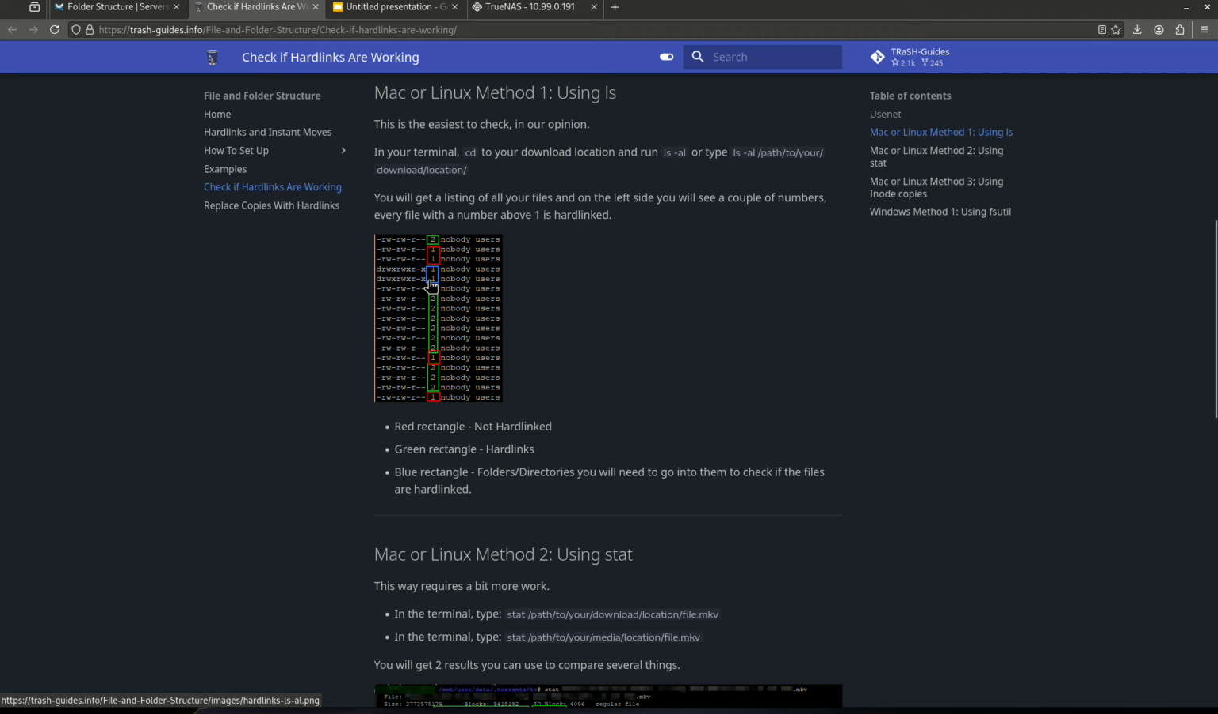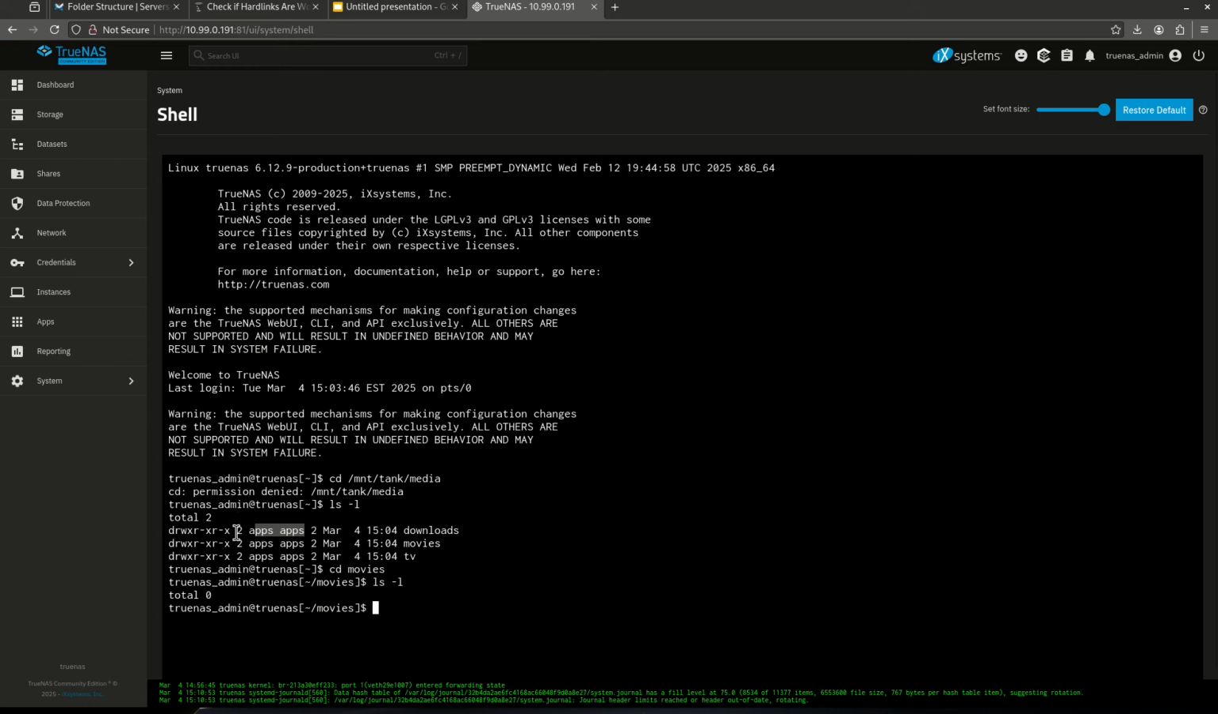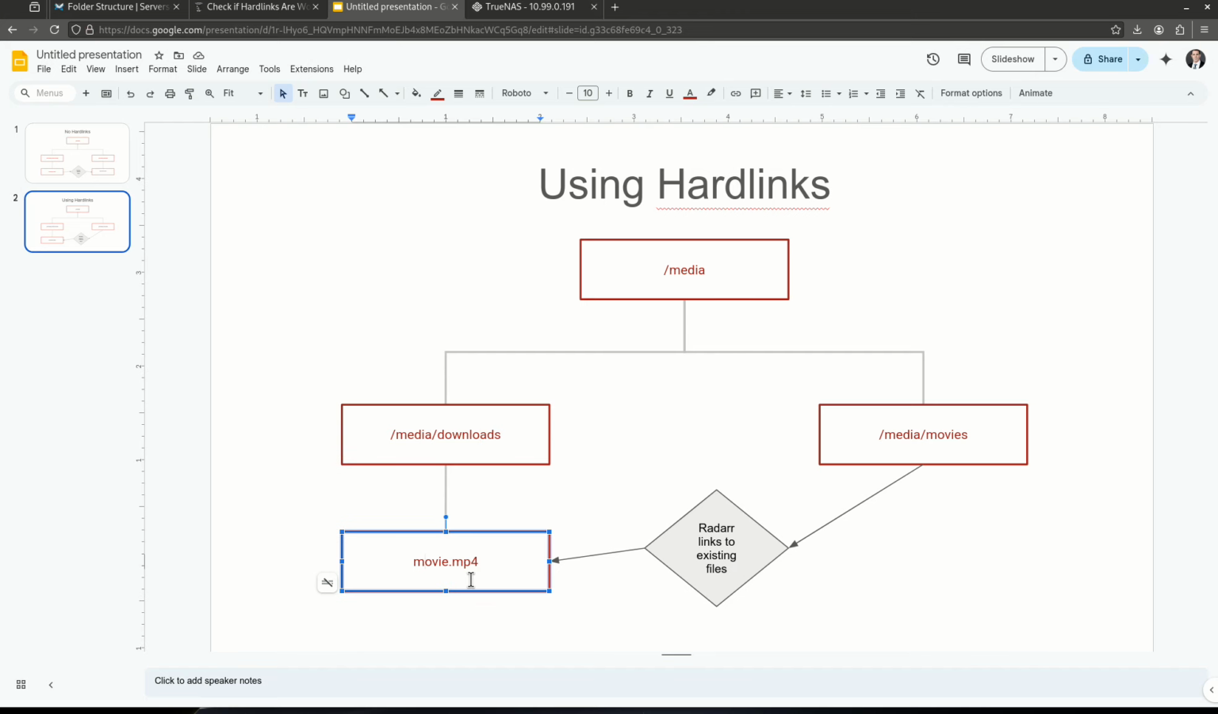The blue box is if you have a directory. So for example here, this is not actually a hard link even though it's greater. This is a number greater than 1. A number greater than 1 is what we're looking for with hard links. But because this is a directory, and I can tell it's a directory because this permission, this little thing over here, starts with a D, that's not the same as a hard link. I need to point it to the individual file. So in this case, I need to actually point it at movie.mp4.